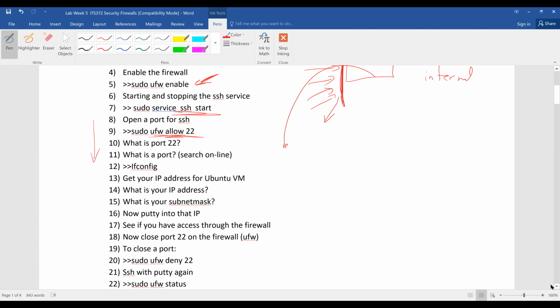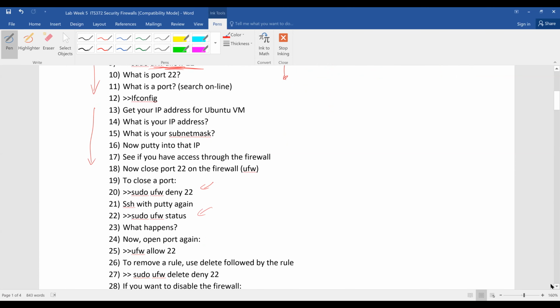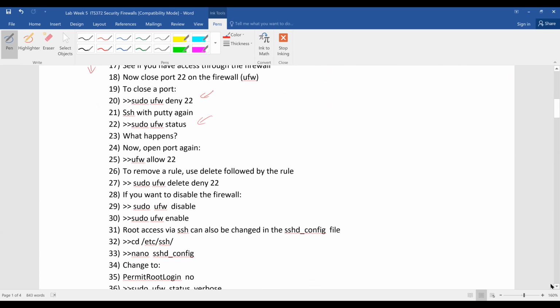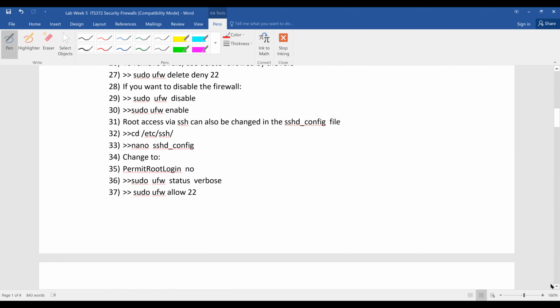All right, and after that, you can follow all the directions here. It's going to show you how to deny things. It's going to show you the rules in the firewall, right? And you can try all the configurations: deleting, enabling, disabling, etc. So follow all these steps.